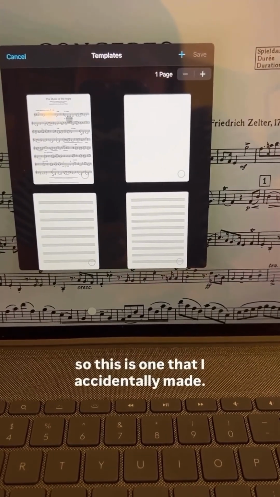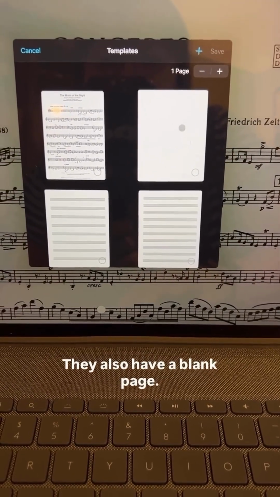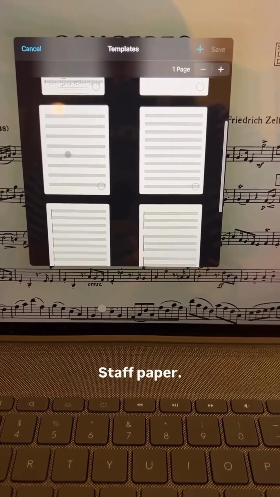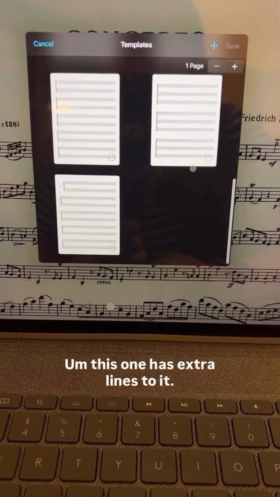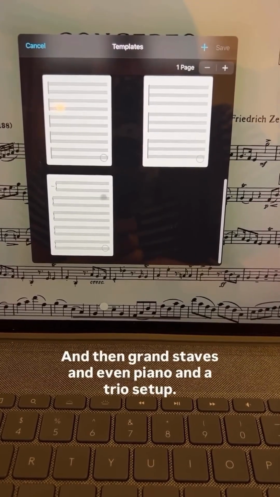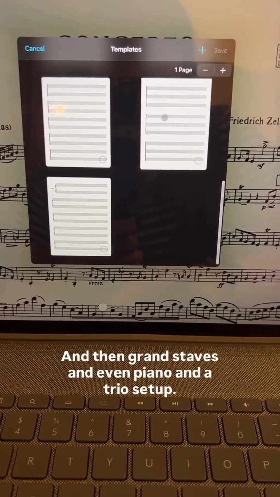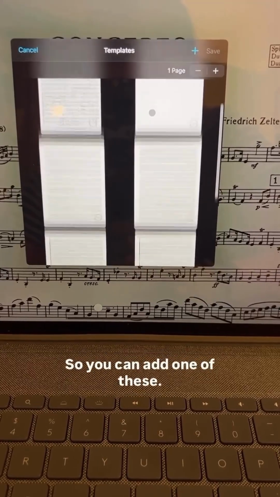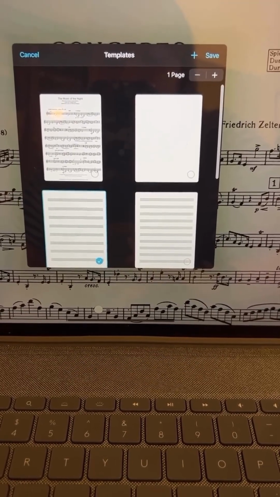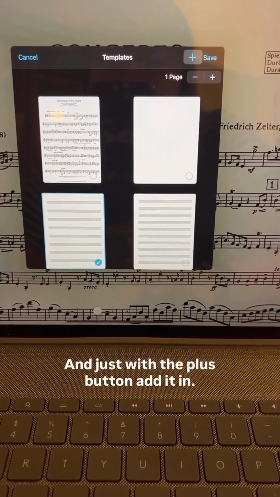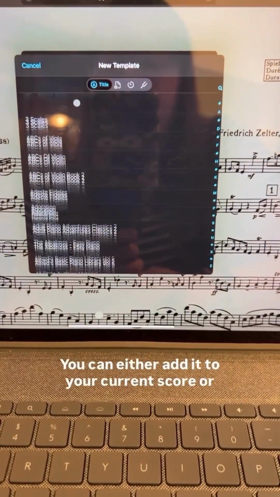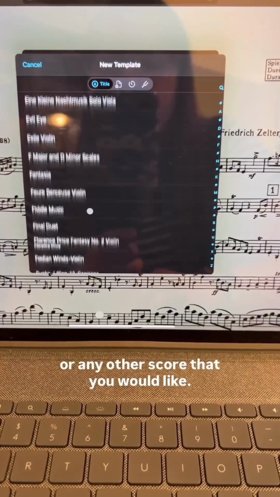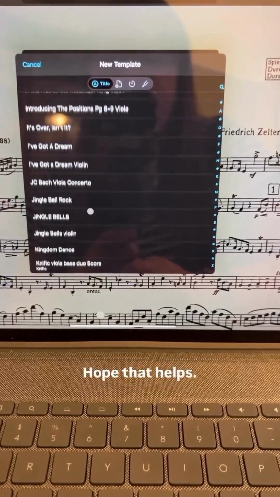So this is one that I accidentally made. They also have a blank page, staff paper, more staff paper, this one has extra lines to it, and then grand staffs and even piano and a trio setup. So you can add one of these and just with the plus button add it in. You can either add it to your current score or any other score that you would like. Hope that helps.